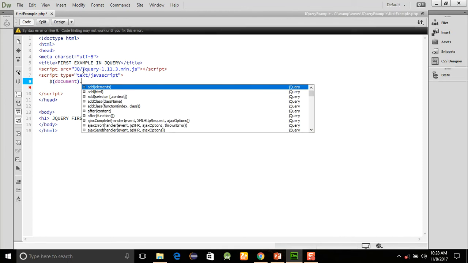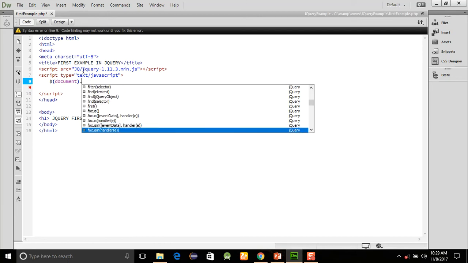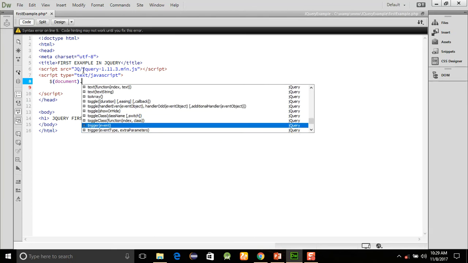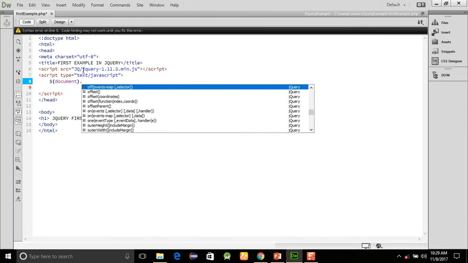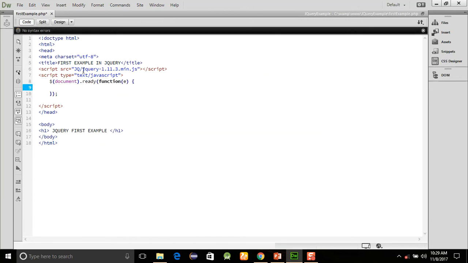After that I'm just going to add a dot identifier, and this will call all the methods of the Jquery. There are a lot of them, and you can see that these are all using the properties inherited from the Jquery. I'm using the ready handler, and this means that when the document is ready, it will execute the method between that.